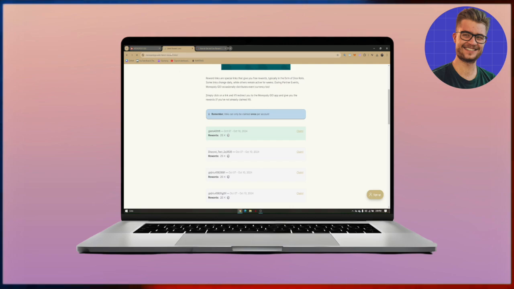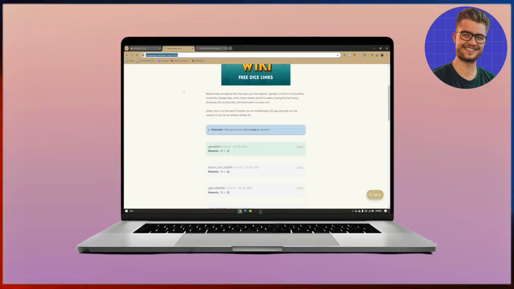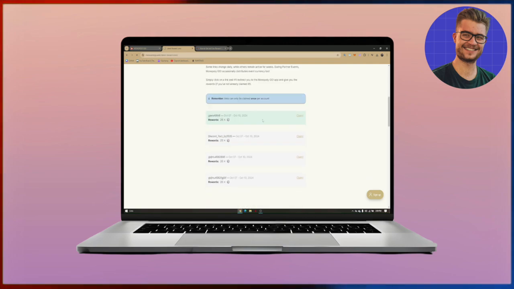Once you've got Monopoly Go on your Android or Apple device, all you need to do is sign into your account and play a match. After that, you can visit the provided website link.